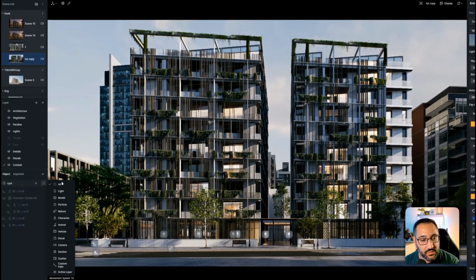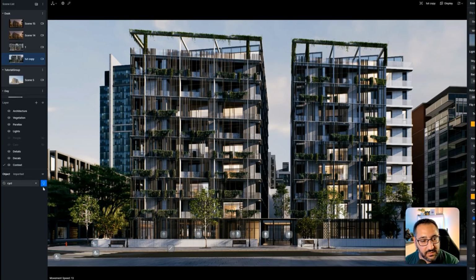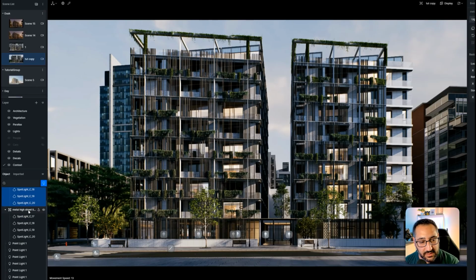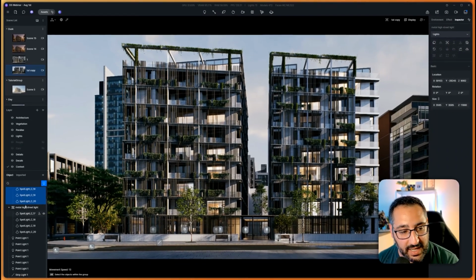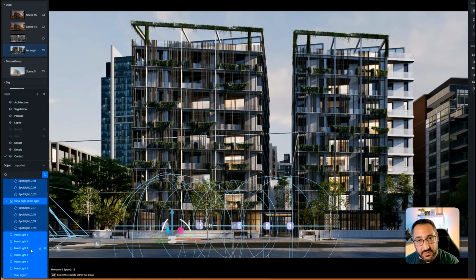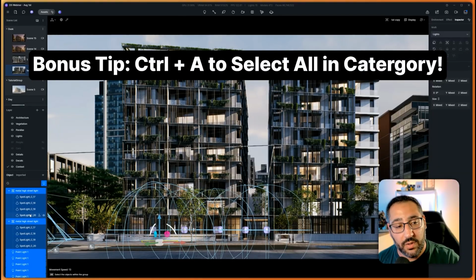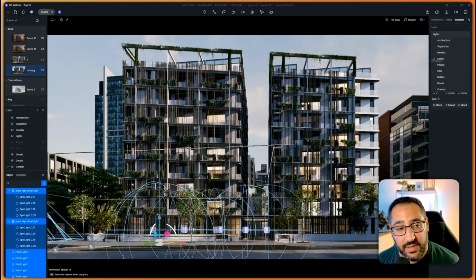But the trick is once you find the category you want, let me just clear that out. All you have to do is just click the first one and go all the way to the very bottom, hold down shift, and you'll have all the lights selected. If you look up here, these correspond with your layers right over here. And if you don't know how to make a layer, just hit the plus button here. So I can easily just move this to a different layer and it's there.